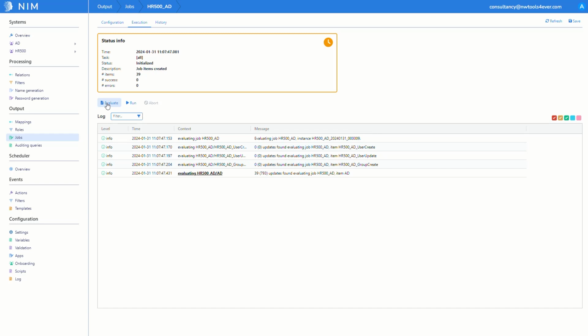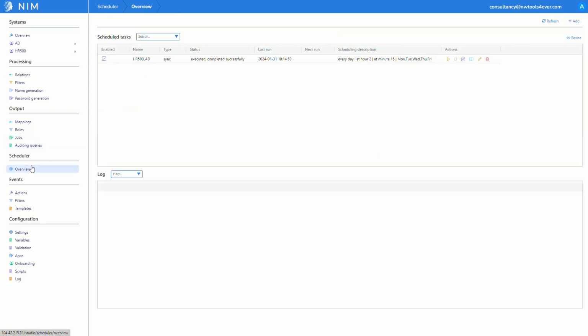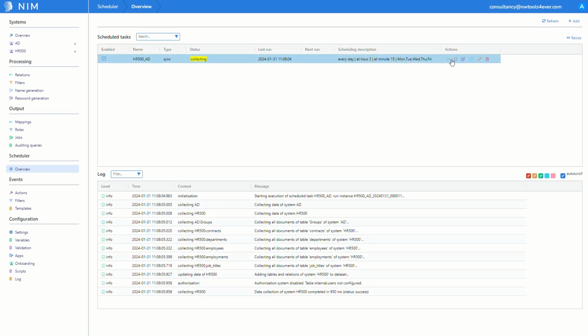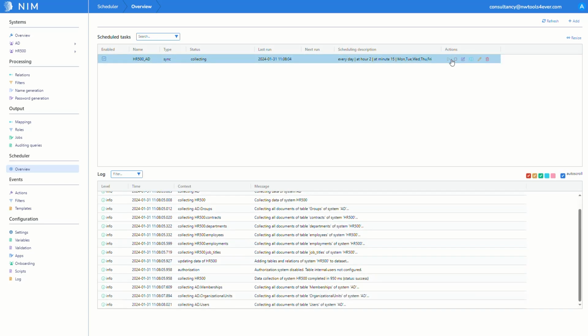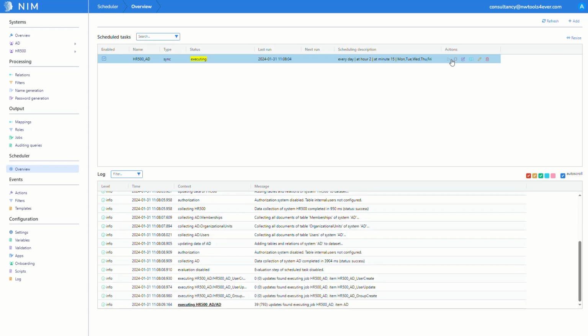Lastly, we will run the job from the schedule. Go back to Scheduler, Overview. Click Manual Run for the HR 500 schedule. Ideally, the schedule executes successfully, and all group memberships specified in the role model are assigned in AD. This concludes the role model tutorial step 2.